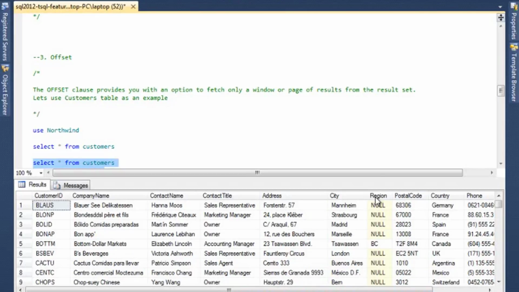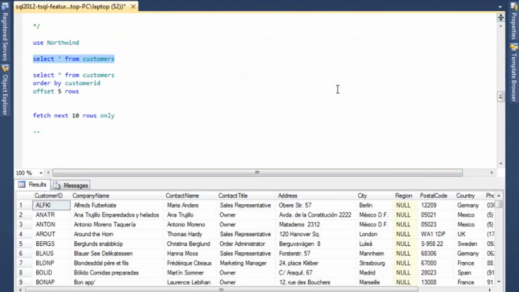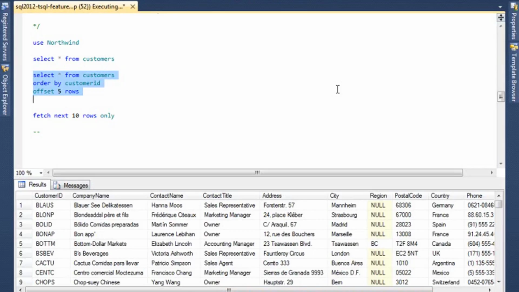So now you can see that it is skipping. In fact, let me do this. If I do this part, it should return us everything. And now I'm going to do every 5. So now it's returning basically Blauer. After Blauer, it's going to Blondel. These are really tough names.